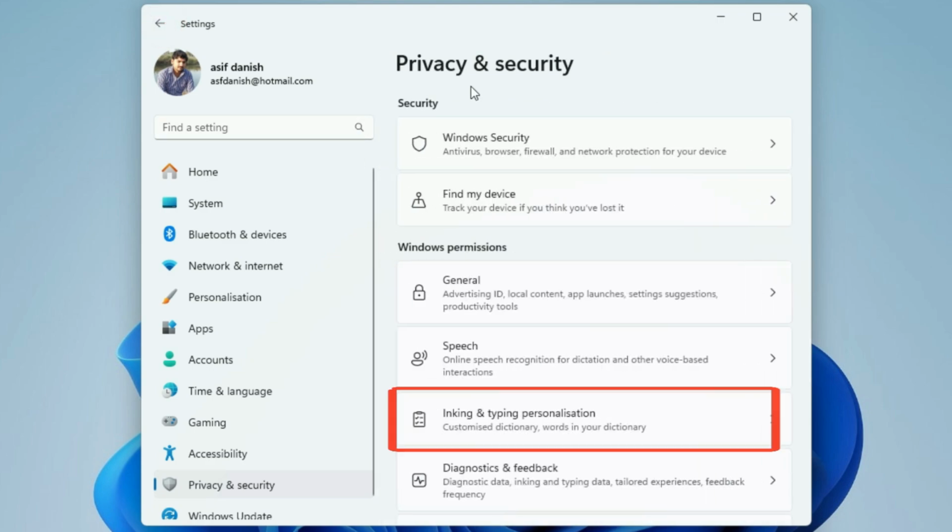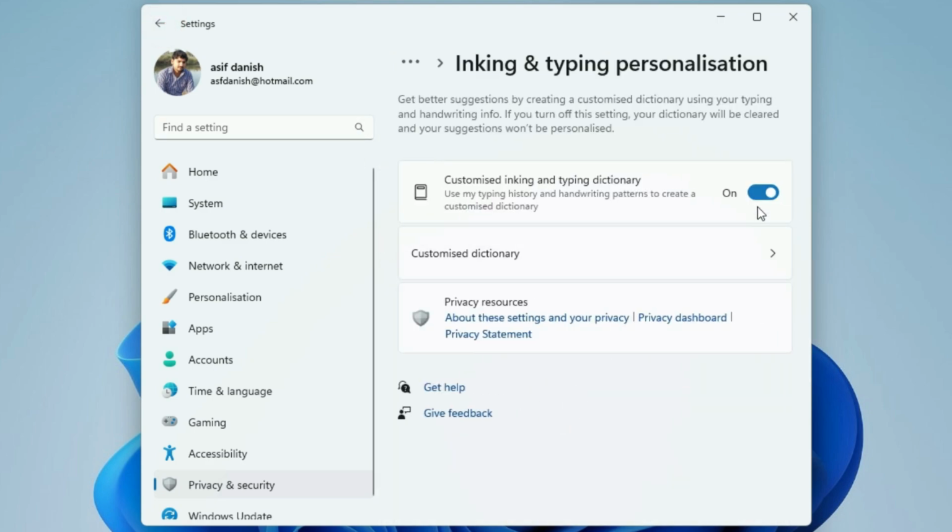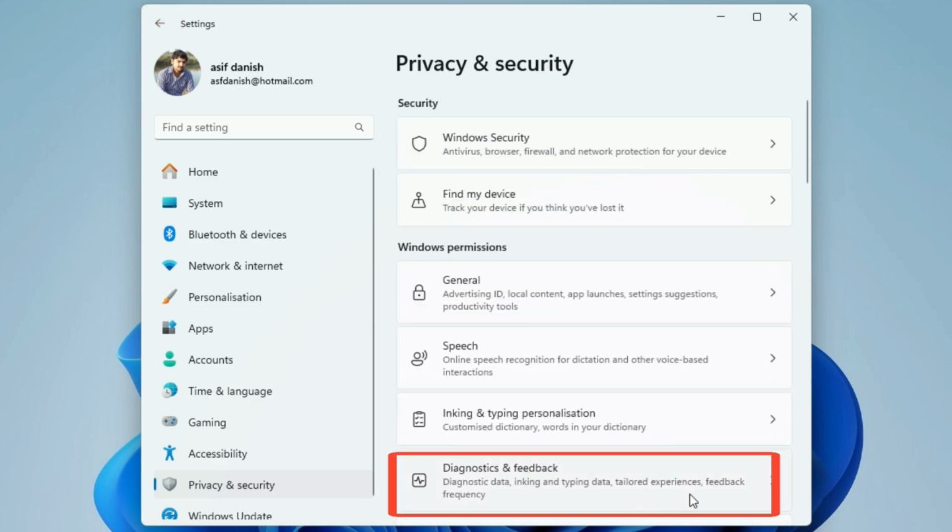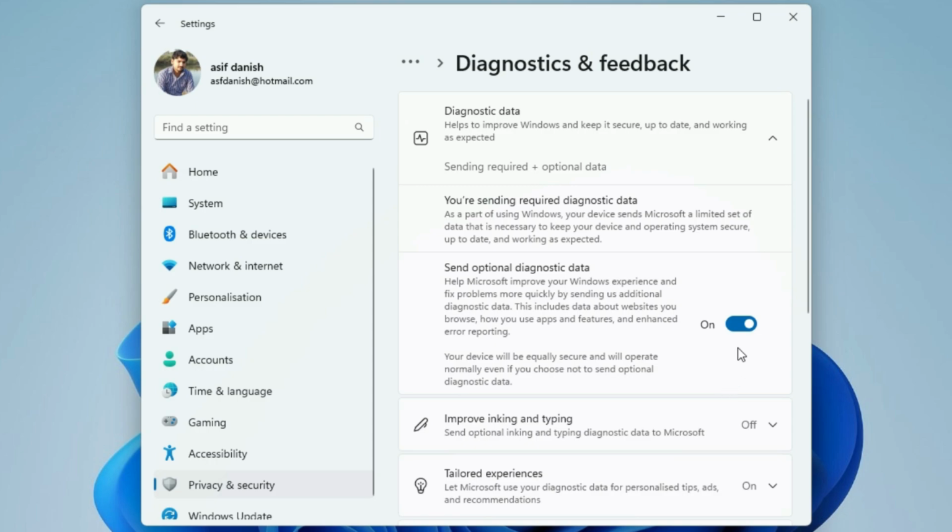Go back again and select Inking and Typing Personalization. Turn off Customize Inking and Typing. Now go back and select Diagnostics and Feedback. Turn off Send Optional Diagnostic Data. And that's it.